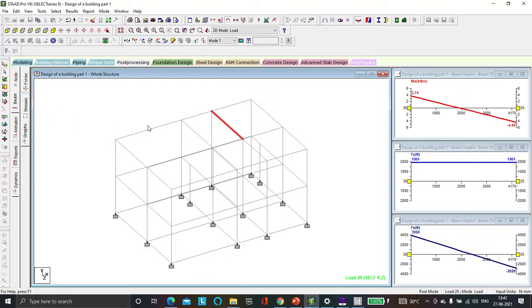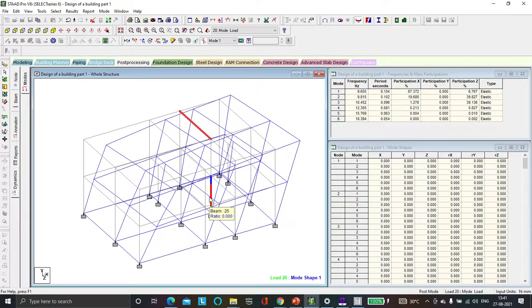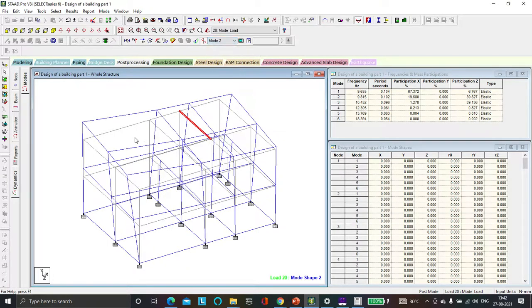Now let's go to the results of the dynamic analysis of the STAAD Pro model. So we can go here and check. What we see here are called modes. As you can see, this is mode shape 1. These are called mode shapes. Mode shapes represent the shape that the building would take when applied with dynamic loads. So how do we change these mode shapes? By doing this: mode shape 1, mode shape 2, it changes.